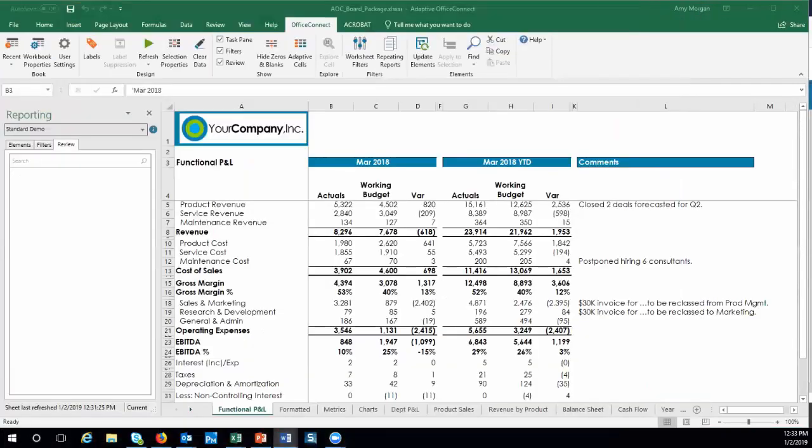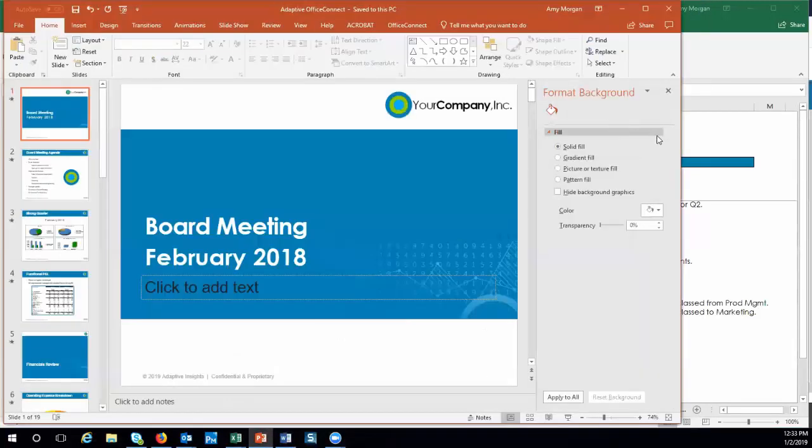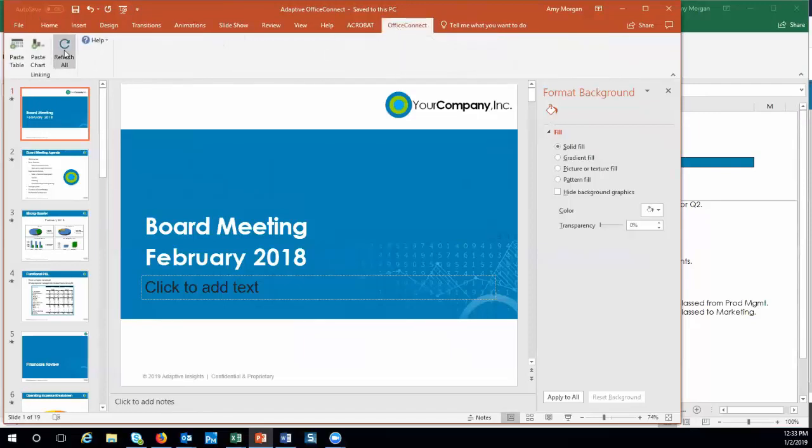And finally, one of the most common use cases is also being able to present this to a board in a PowerPoint presentation. So we have our standard PowerPoint template that you're currently using for your board meetings. And again, you can come into the Office Connect add-in. We get the link set up, so you can simply hit refresh.